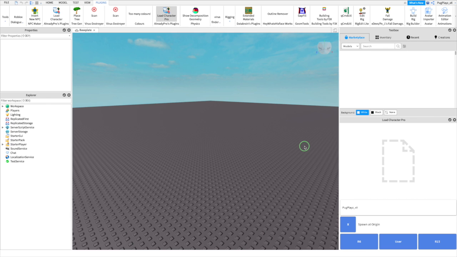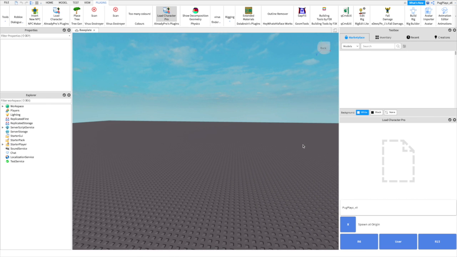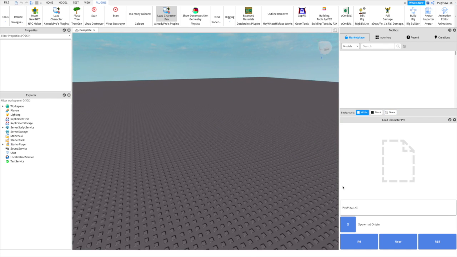So basically what you're going to start off is go into Roblox Studio and go to Plugins and get Load Character or Load Character Pro. The only difference is that in Load Character Pro it's white and you can spawn it as the user instead of just R6 or R15. But that is the only difference, so it doesn't really matter which one you buy. I'm just going to be using the Load Character Pro, but it doesn't matter which one.